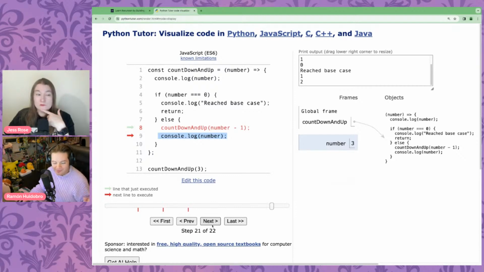Pop 1 back up. Pop, by the way. Does that sound familiar? Push and pop. We're pushing stuff onto the call stack and we're popping stuff.